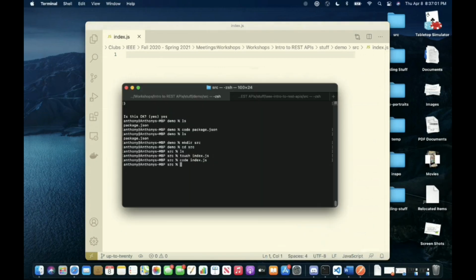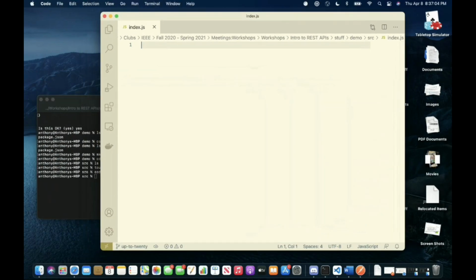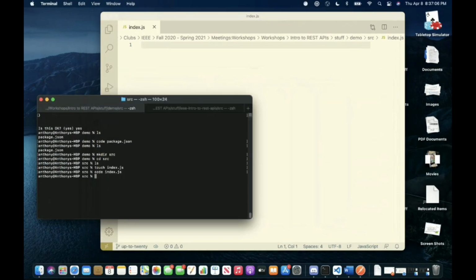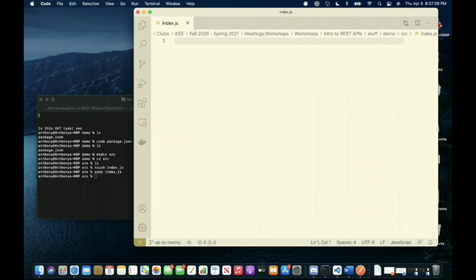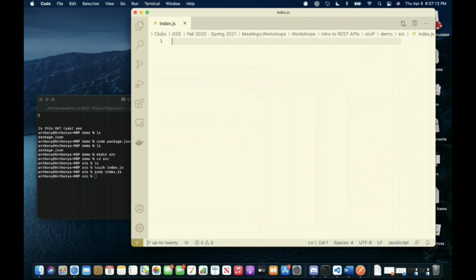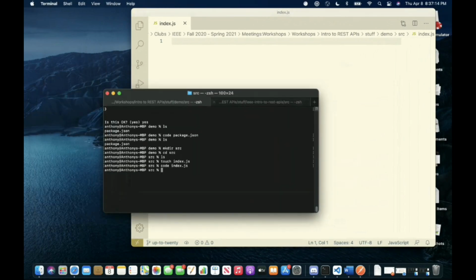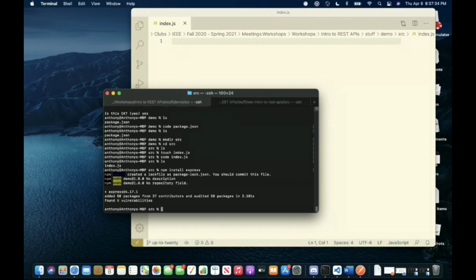All right. Okay, so now we have index.js. This is where the fun starts. The first thing we're going to do is go back to our terminal or command line. What we're going to say is npm install express. What this is doing is some networking stuff, and it's getting Express from some faraway land.